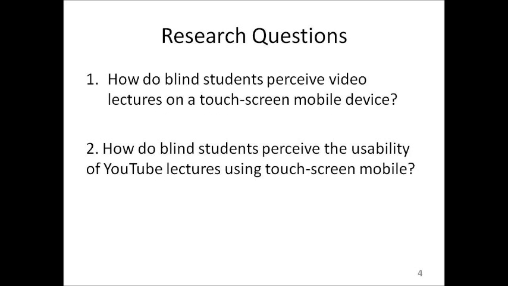The first research question is, how do blind students perceive, that is, think about, video lectures using a touchscreen mobile device? And the second research question is, how do blind students perceive the usability of YouTube lectures using touchscreen mobiles? The first question deals with the general aspect, and the second question deals specifically with the usability features.